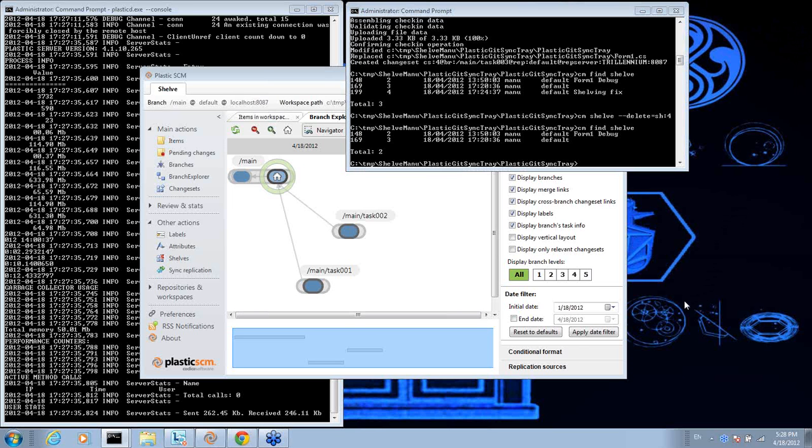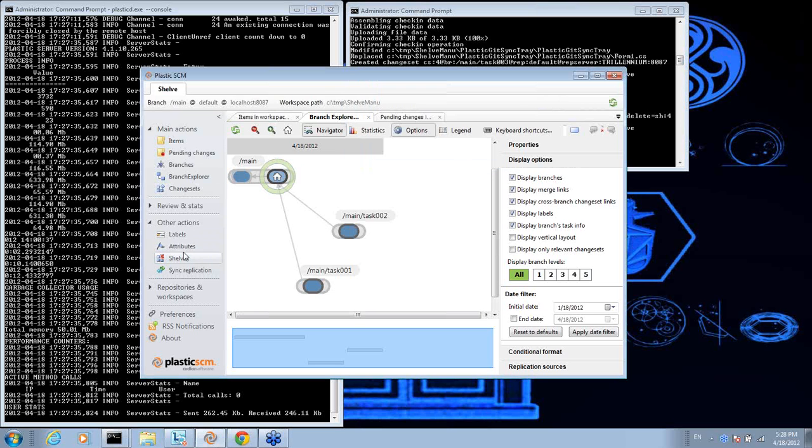So are you saying that the shelves are global to the entire repository? Yes, they are global. You can use the find command to recover them.